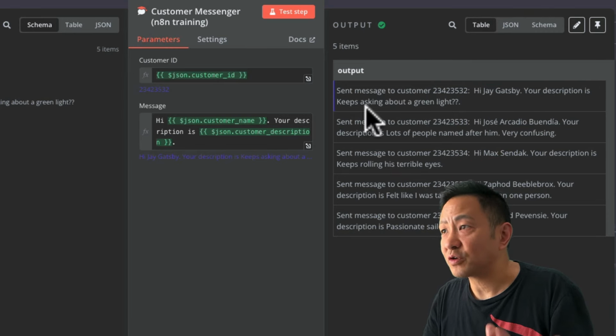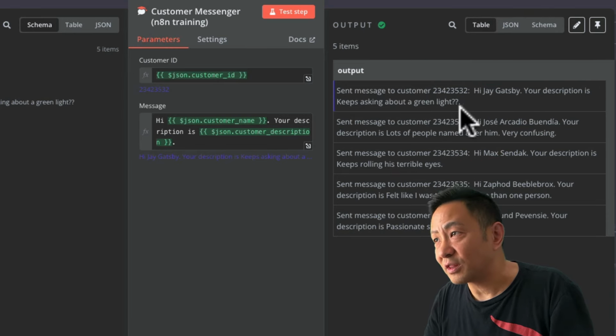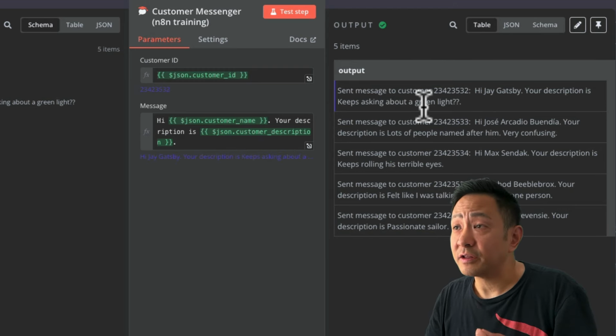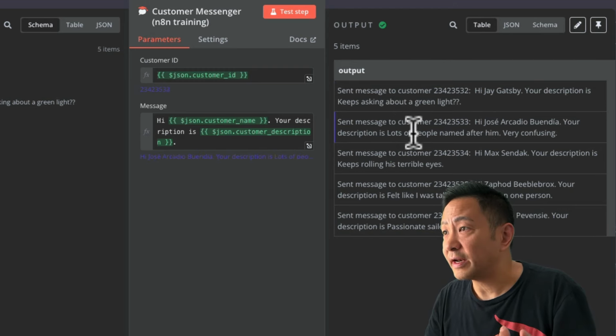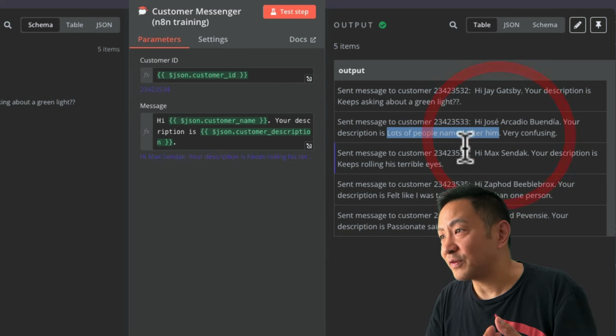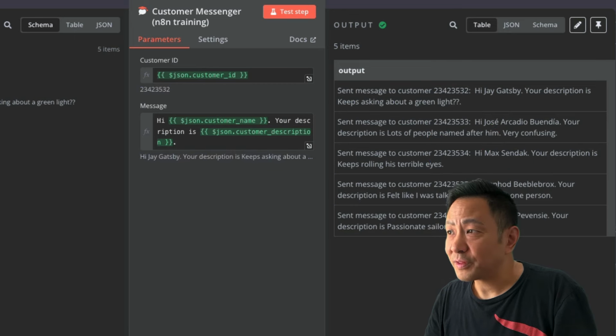Hi Jay Gatsby, your description is, keeps asking about a green light. So again, it iterated through all 5 items and it created the custom message for each one. So, this one is your description is lots of people named him, very confusing, and so on and so forth.